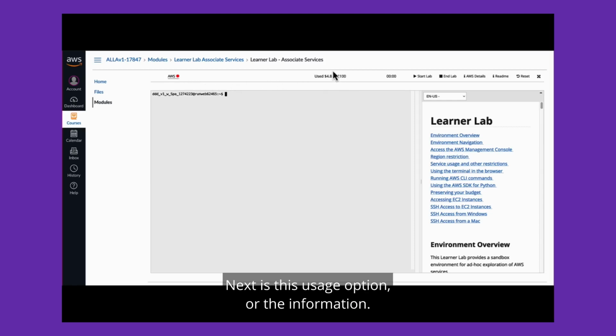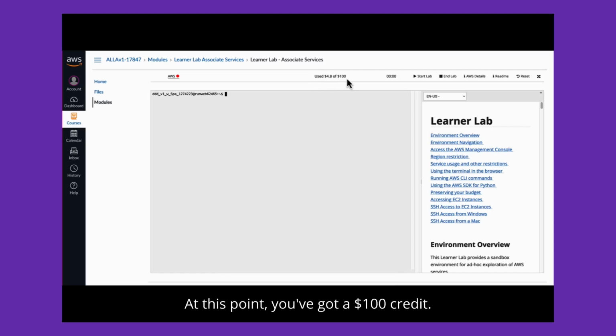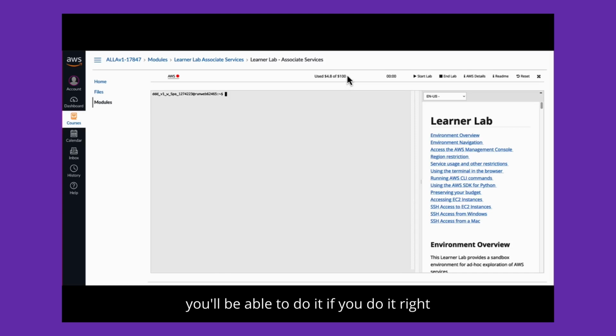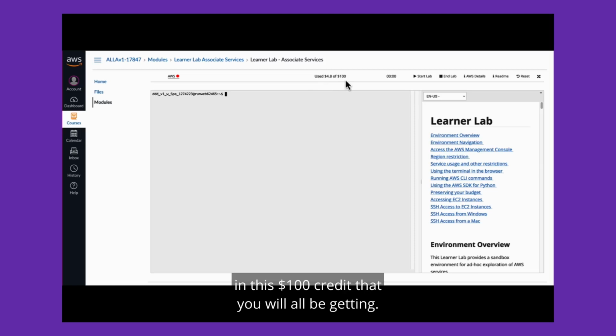Next is this usage option, or the information. At this point, you've got $100 credit. You'll all be having $100 credit, which is going to be more than enough to go through all your labs, including even if you want to do it multiple times, you'll be able to do it if you do it right, in this $100 credit that you will all be getting.